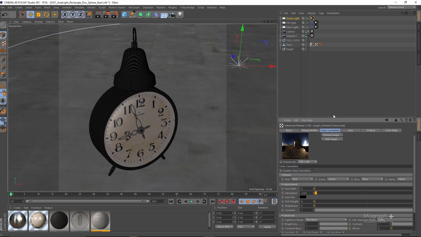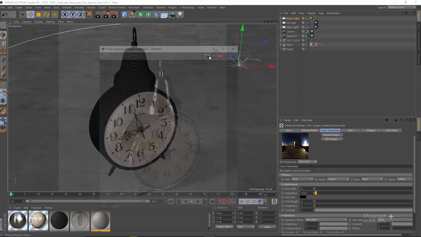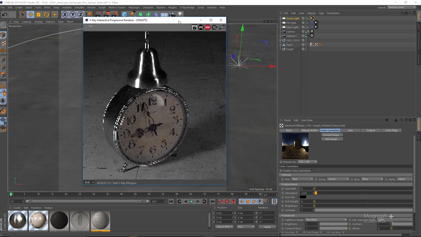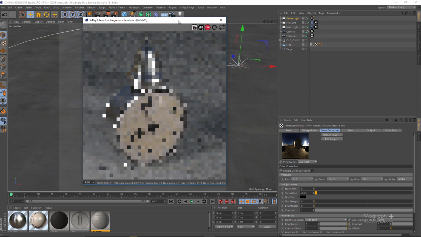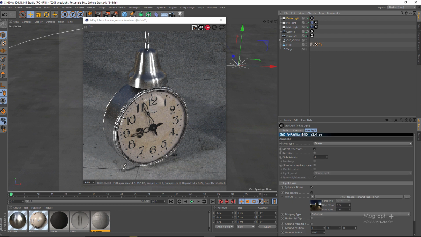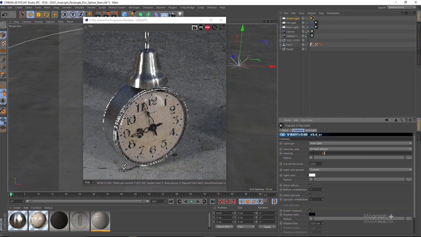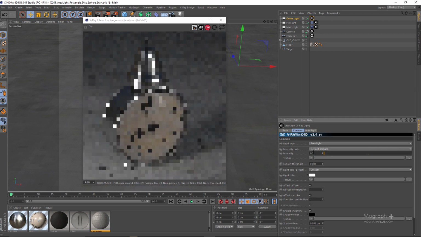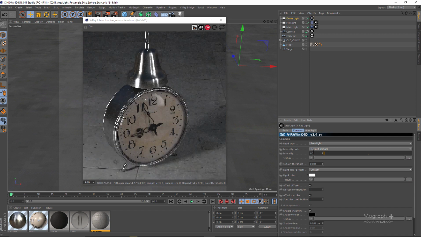Okay, that's cool. Let's run the IPR again and see what we have. Okay, so obviously we need to decrease the intensity of this light, maybe to something like 0.3. Okay, I think that's good enough, maybe 0.25. Okay, so there you have it.